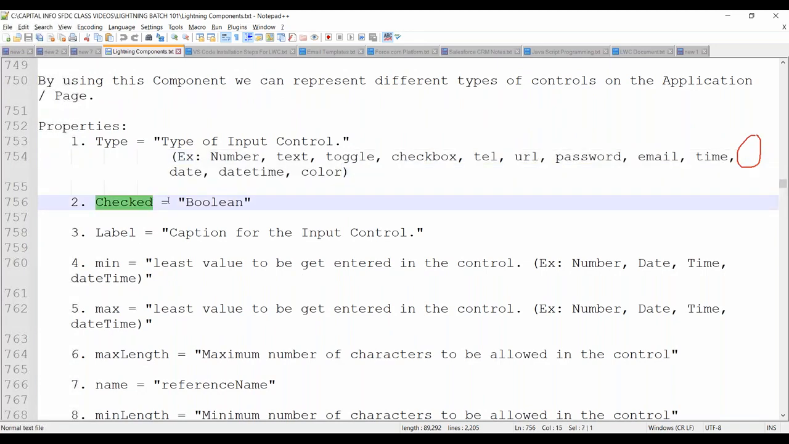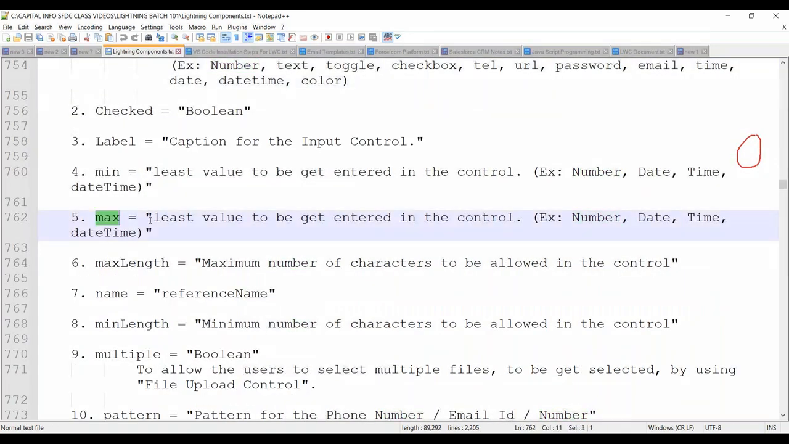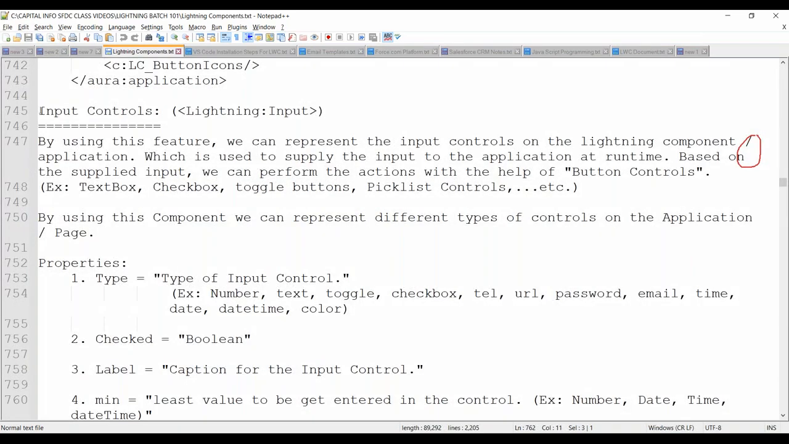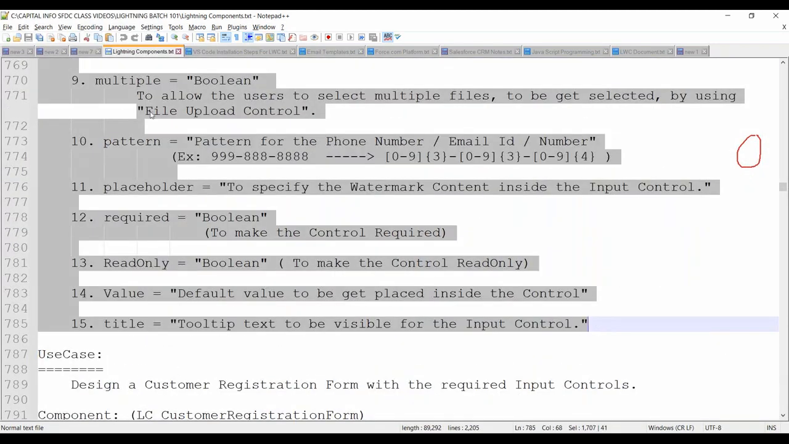Then there is the checked property to indicate, if it is a checkbox type, whether you want to make it selected. Then we have the label property to specify the label along with the text box. Then minimum: if I'm giving a number type, then we can specify the minimum value we have to enter. We can specify the maximum value also with the help of the max property. Max length property here. Now, let me place this one and let me verify what changes are available over here.